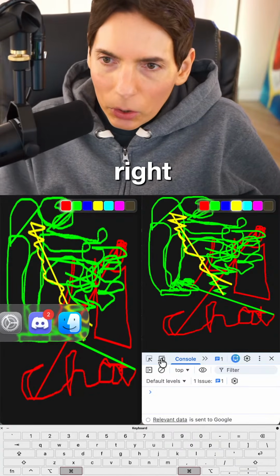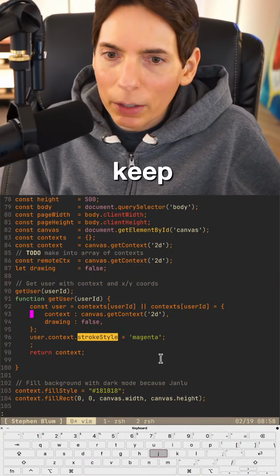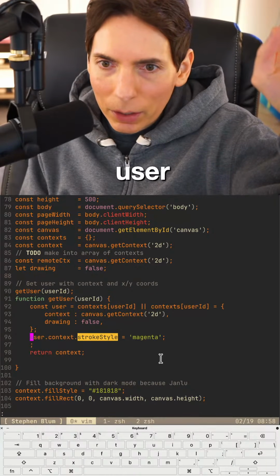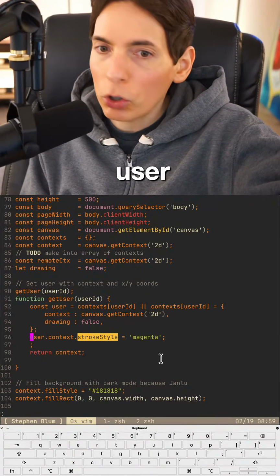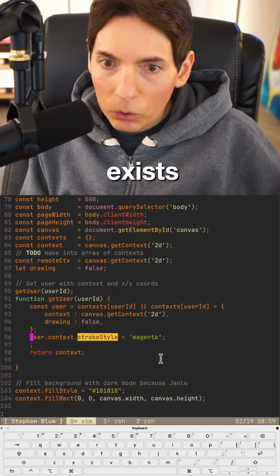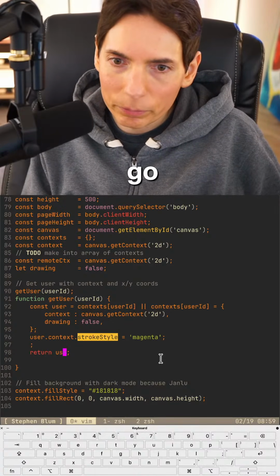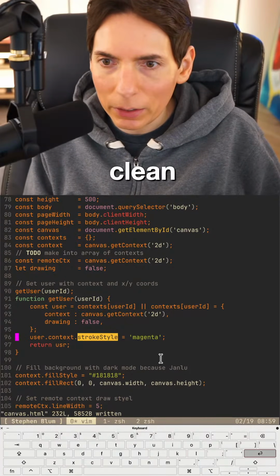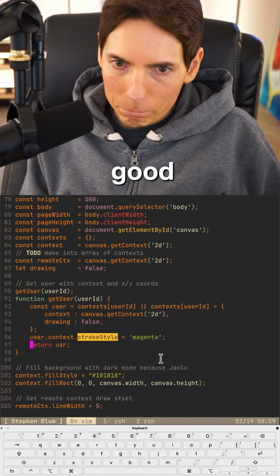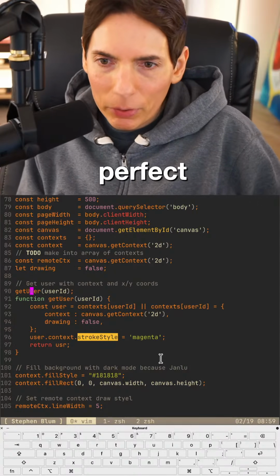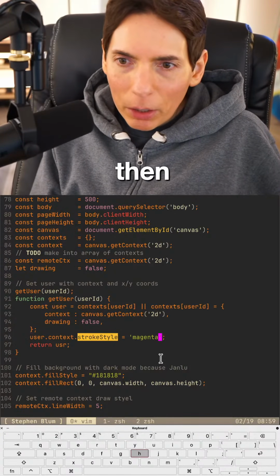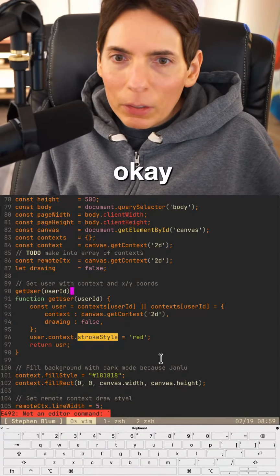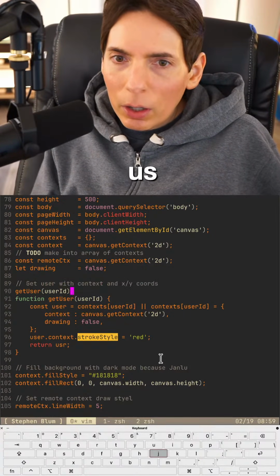All right. So let's keep going, you guys. So now we got our get user function. We're going to get our user and then create the user or return it if it already exists. User context, return user. There we go. Okay. Cleaning looks good. Excellent. All right. Perfect. And then we should probably just make this red. Just make it simple. Getting started. Okay. All right. So we've got our get user.